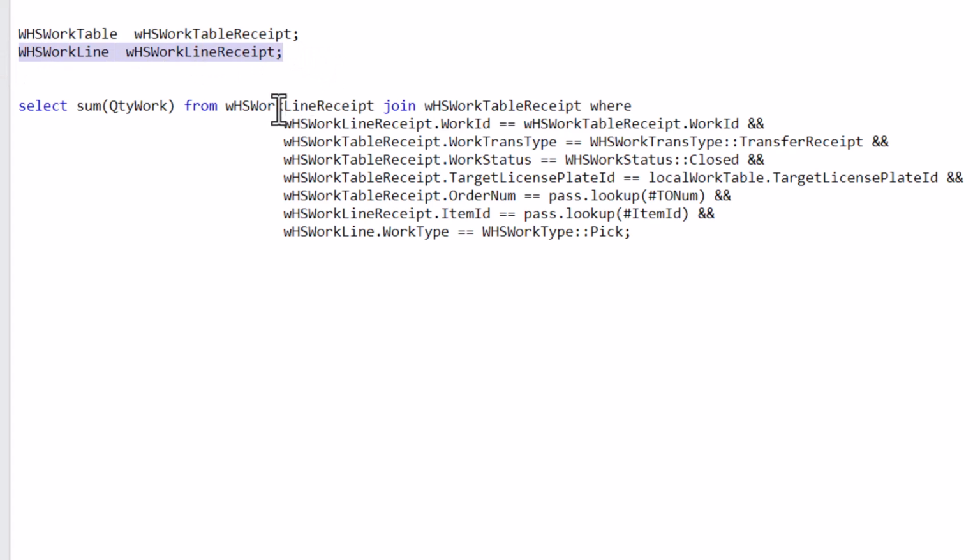And now after that you can see that we want to select the data from the WHS work line. That's why we have specified the buffer of the WHS work line, so receipt. So we have specified it over here, and we want to join the WHS work table as well. So that's why you have specified the buffer of it. And then in the where clause we have specified both work ID that is present in the work table and in the line table, in the header and the line table as well.